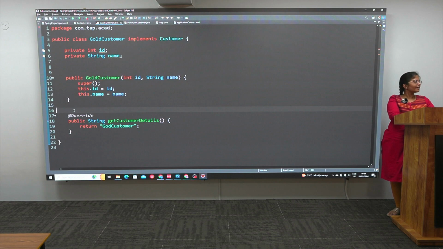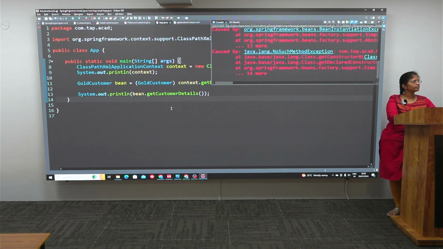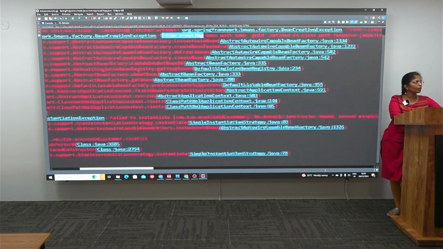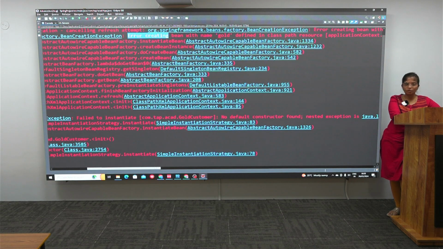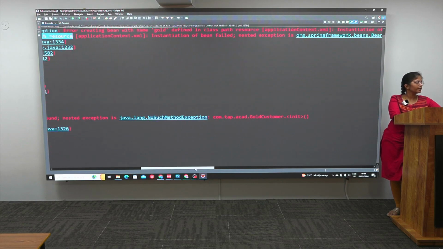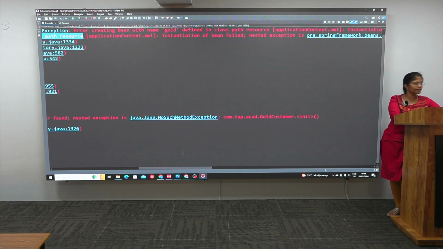Okay. Now I'll go to the main method. I'll execute. What is happening? Immediately an exception is coming. Let's read out what is the exception. Error creating bean with name gold defined in the class path resources, it is saying. So here you can clearly see it is saying. Instantiation of bean is failed. Instantiation means creation of object is failed.